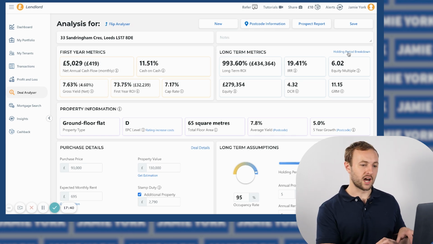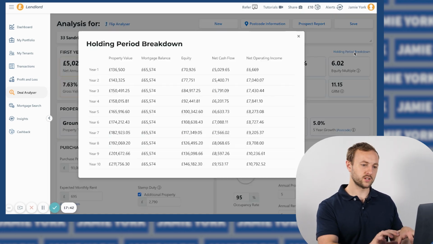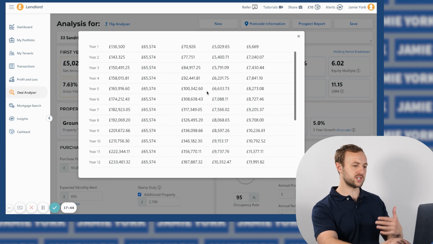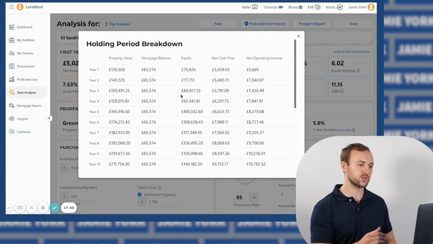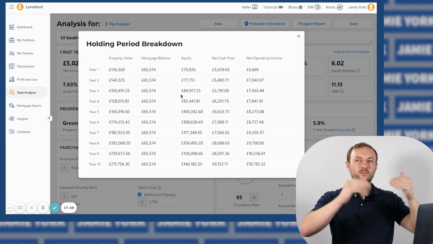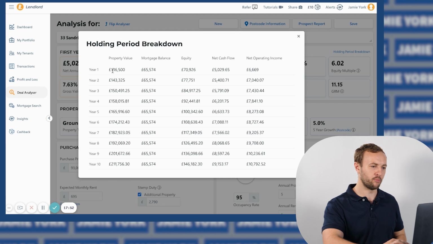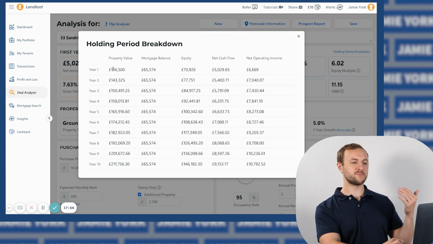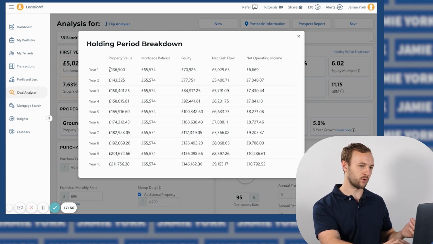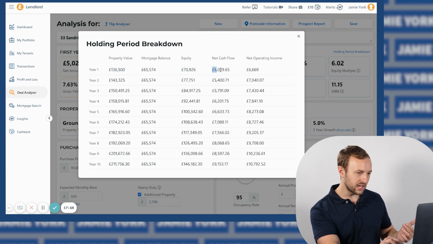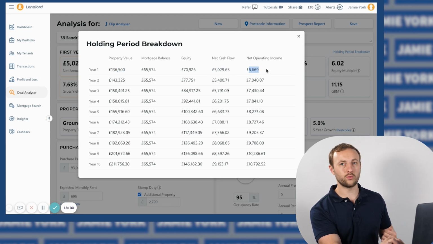And by the way, check this out. You've got holding period breakdown here. So if we click this, you can actually see it broken down over that 20 years. Because people go, how has it gone from 130, 5% a year up to there? Well, look at how quickly it compounds on this. So bear in mind, this is based on a 5% increase both here and here. And also we've got an increase compounding on the net operating income.